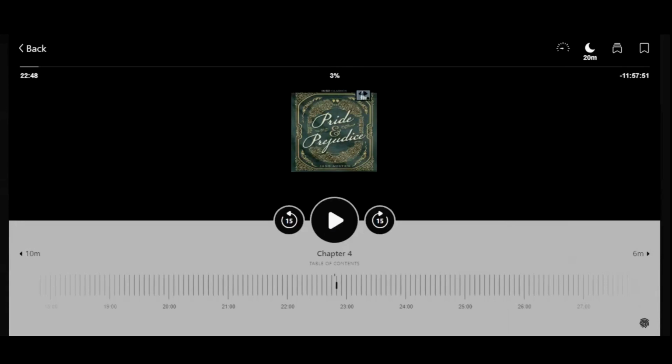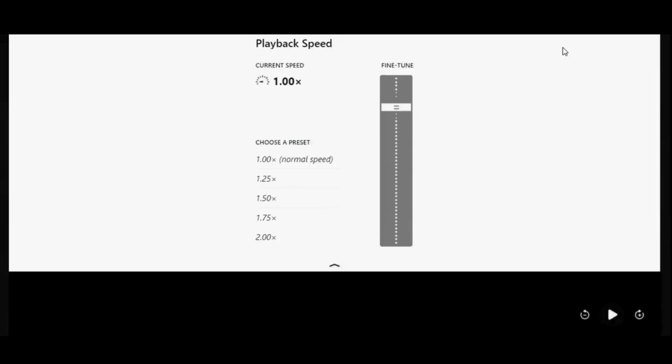To change the playback speed of your audiobook, tap the Playback Speed button in the top right corner. It looks like a picture of a speedometer. And then choose the speed that you want. 1.0 is normal speed. Anything higher than 1 is going to be faster than normal. Anything lower than 1 is going to be slower than normal. You can choose from one of the preset options, or you can drag this white bar to choose whatever speed you'd like. If you drag it up, the speed will get slower. If you drag it down, the speed will get faster.